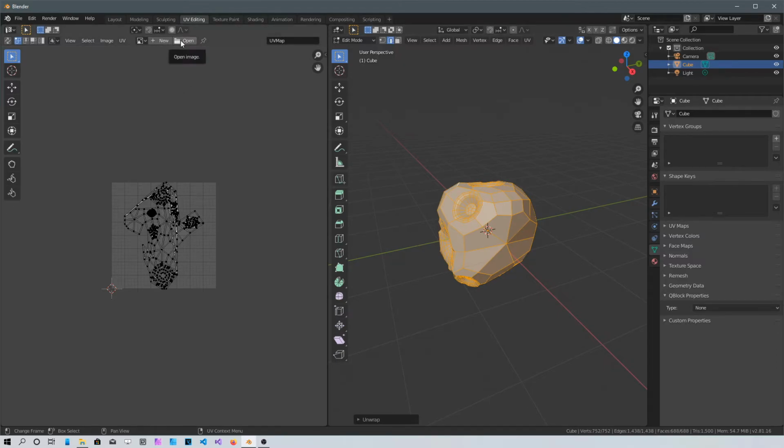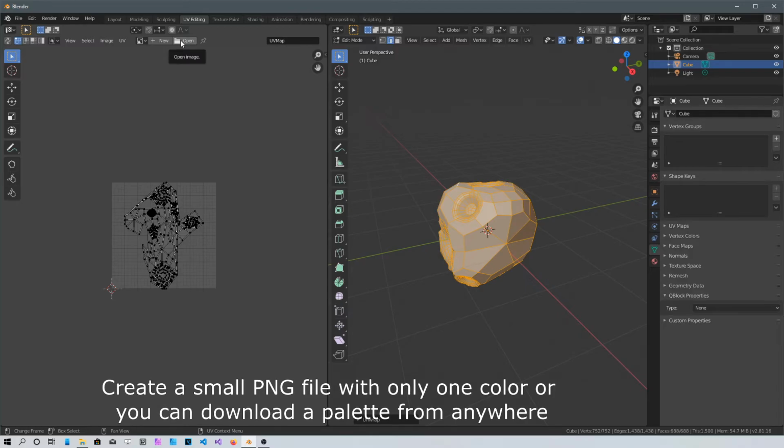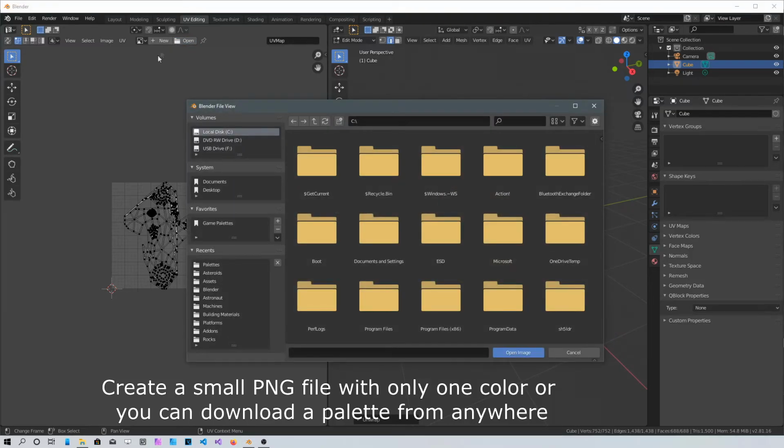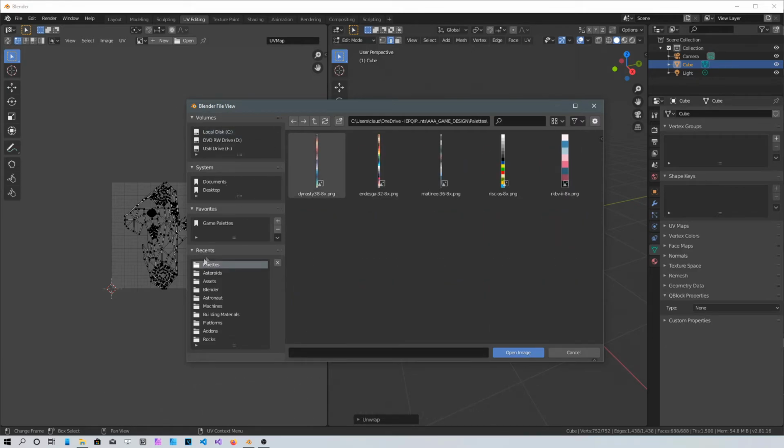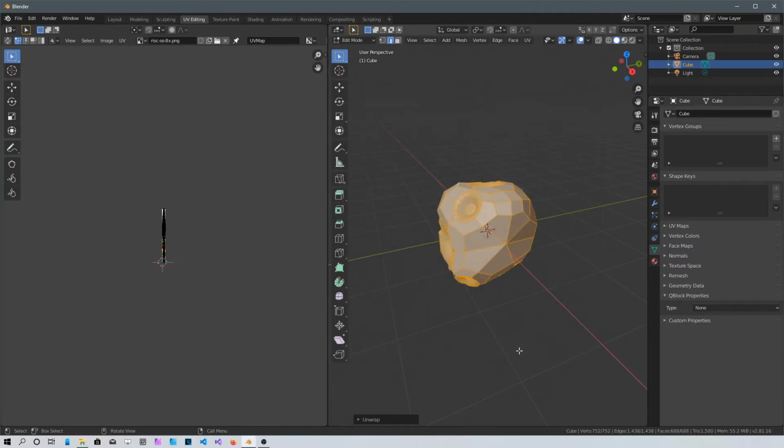Now, you can create a texture, or you can just get a simple color, 1 pixel by 1 pixel. You can make that in any paint program. And open it from open. Let's choose, I guess, this one. And it'll fit it right inside for you, the unwrapped mesh.